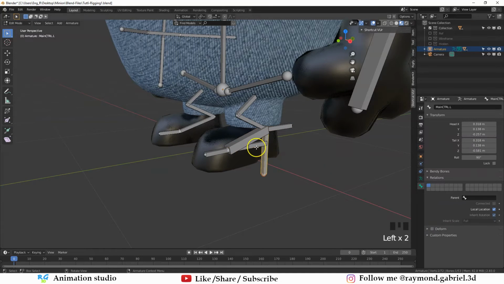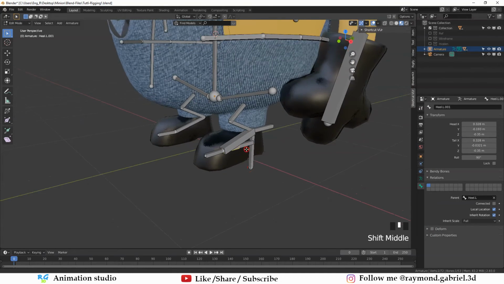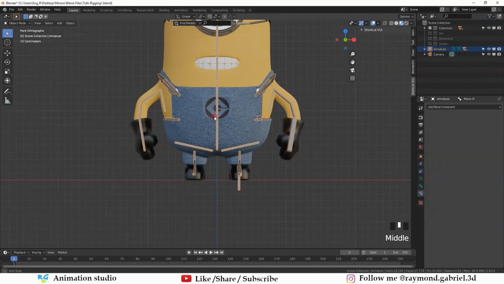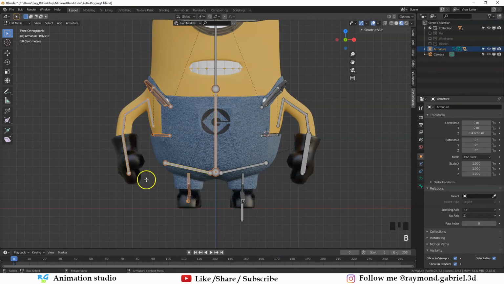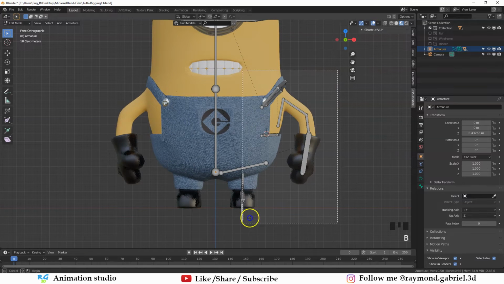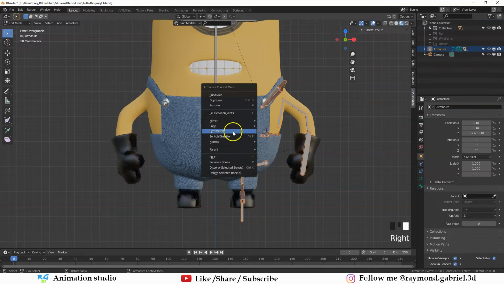You will see that all the bones have been unchecked at the same time. Select all the bones from the right side, press X, delete bones. Now select all the bones from the left side, right click, symmetrize.